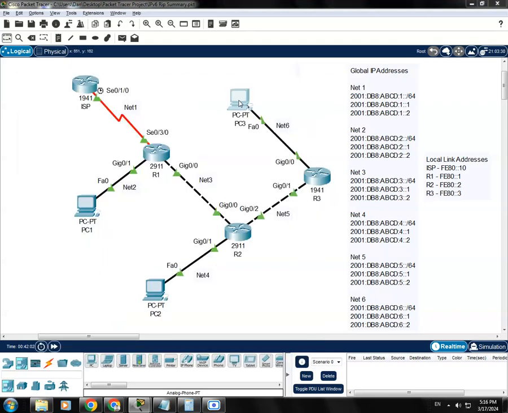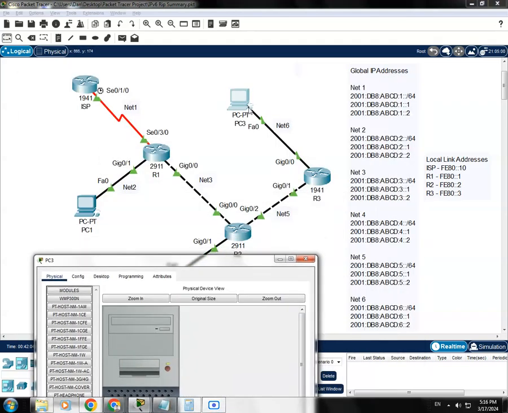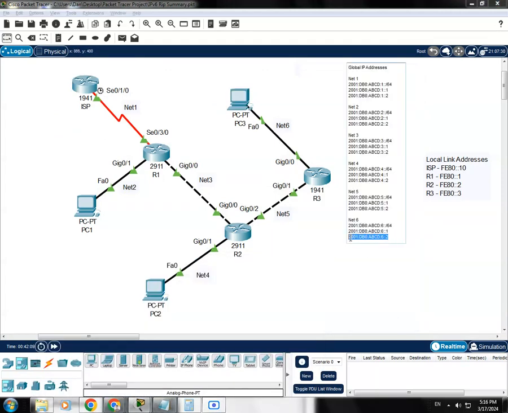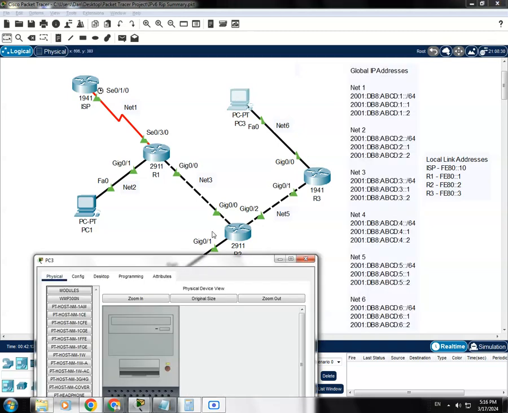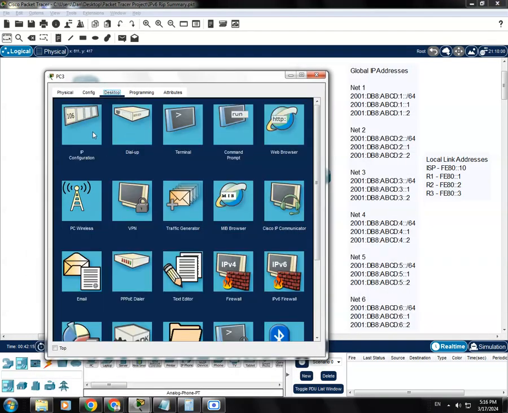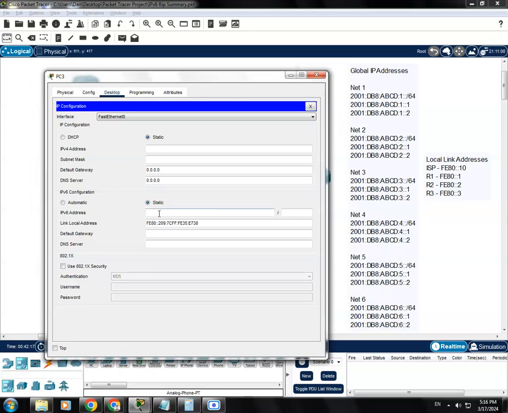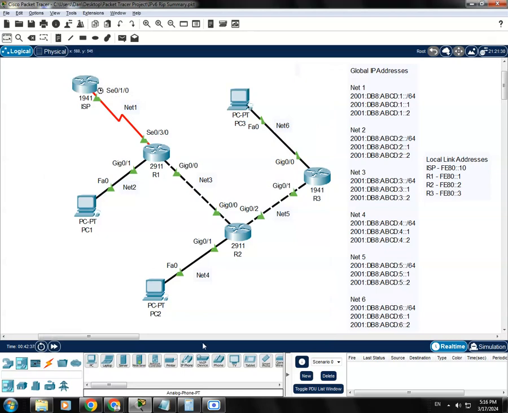And last would be the PC. The PC should get the second host on network 6. I'm going to copy the second host on network 6. I'll click this PC, and go to the desktop IP configuration. Just paste it on the IPv6 portion, and then there should be /64, and the default gateway should be the link-local address on Router 3. That is why it's FE80::3. Okay, and there you go.